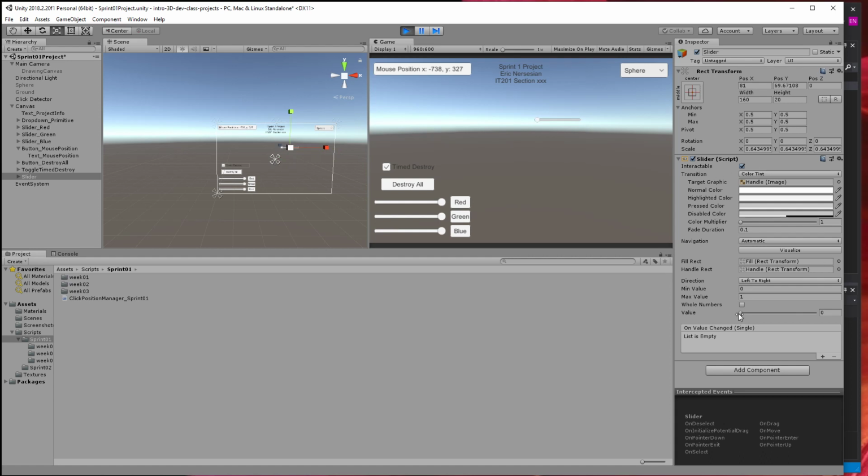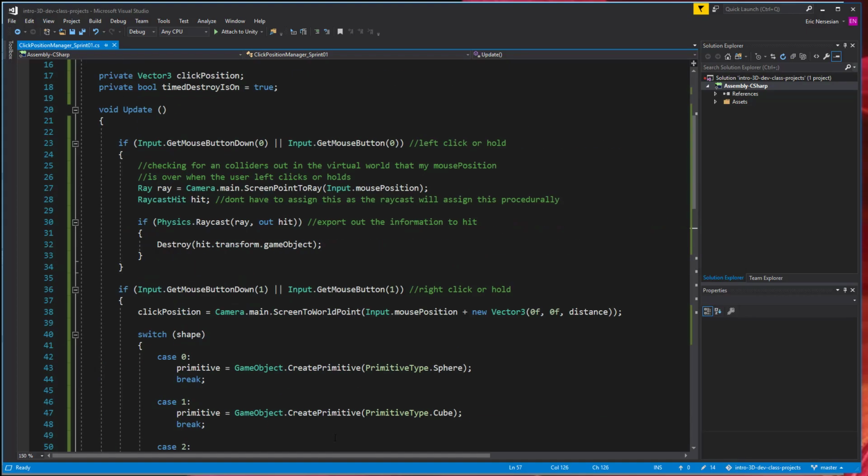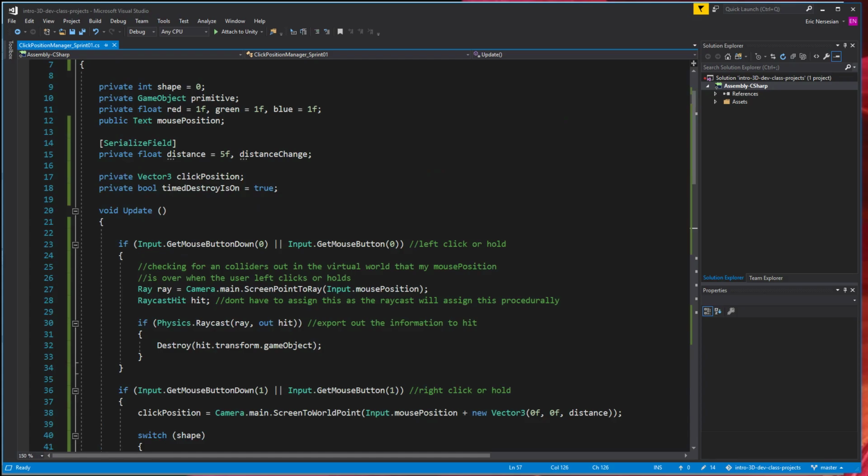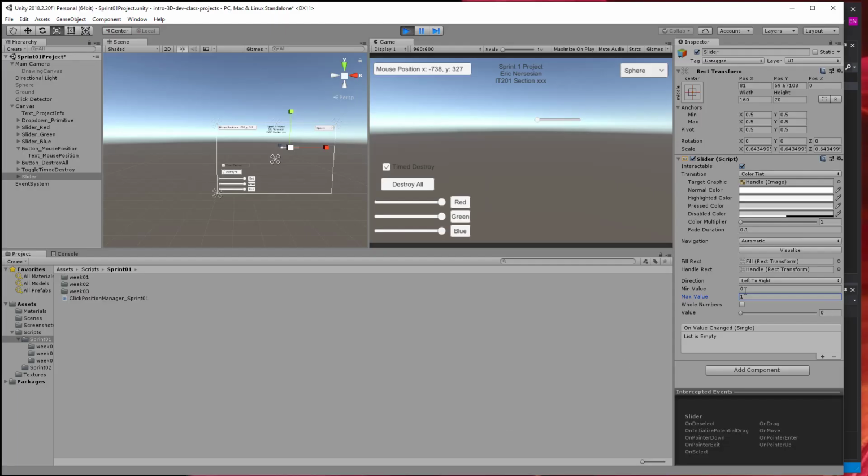We can ignore all this. What we're super interested in is the min value, the max value, what the default value should be, and what method we're calling when the user messes around with the slider. In this case, we're doing 0 to 1, going from 0% to 100%, or 1 of a float, for red, green, blue. By default, we're starting at 1. So we go from 0 to 1, and we're defaulting at 1.